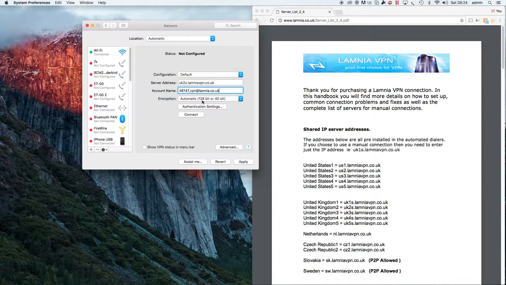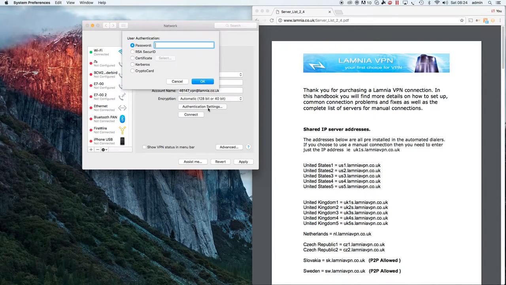We'll leave the encryption at 128-bit. And now we need to put the password in, which is in authentication settings. And the password, again, will be in your welcome email. Now, if you've set up a VPN before and you've been asked for a shared secret, that's an L2TP connection. And if you want to proceed and do an L2TP connection, there's a link on the screen now, which will take you to that video. But if you're setting up PPTP, all you need to do is put the password in.